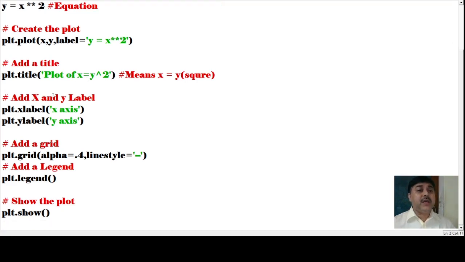Now see here: plt.xlabel is the x axis label, and ylabel is the y axis label. Then plt.grid has been given. Now what will be the grid? You can see here that we have a different range from 0.1 to 0.9. Here it has been given alpha 0.4, it will be declared like this, and the line style is one dash. Then to add a legend, plt.legend, so the legend will come, and plt.show.